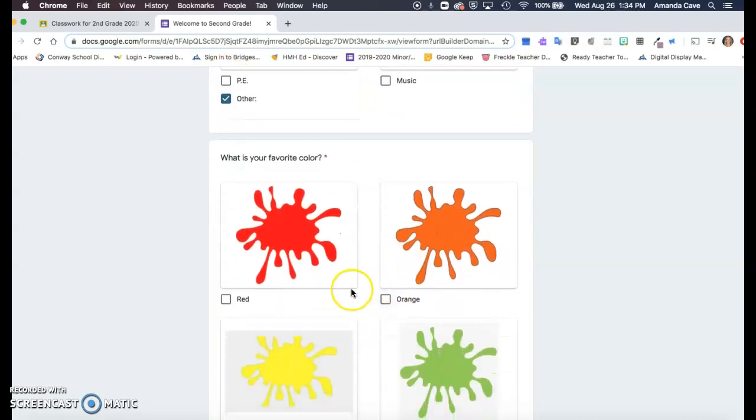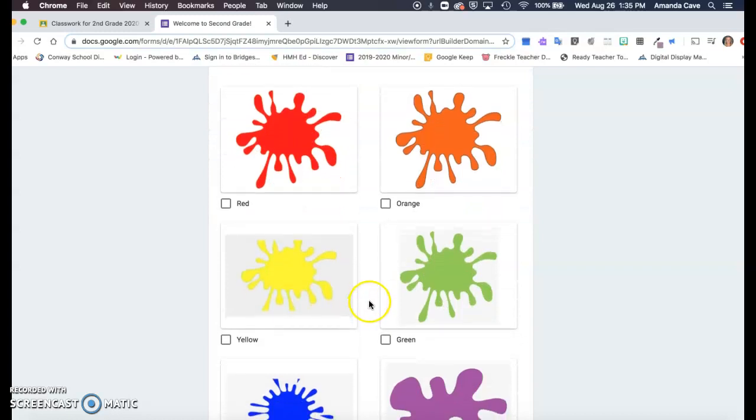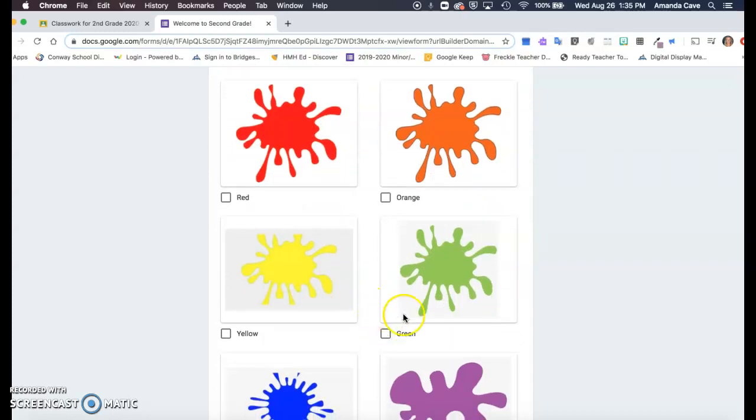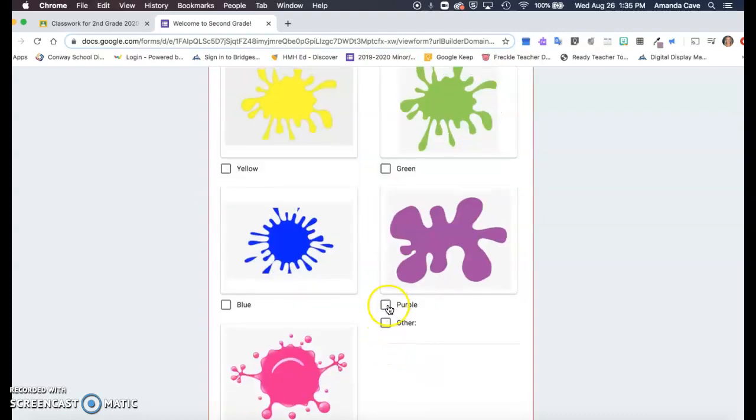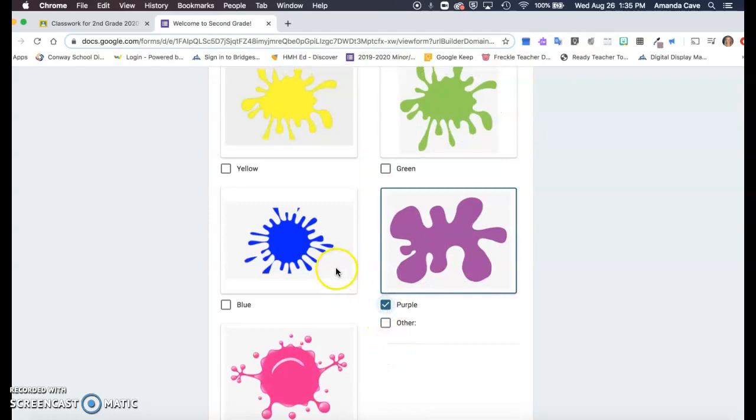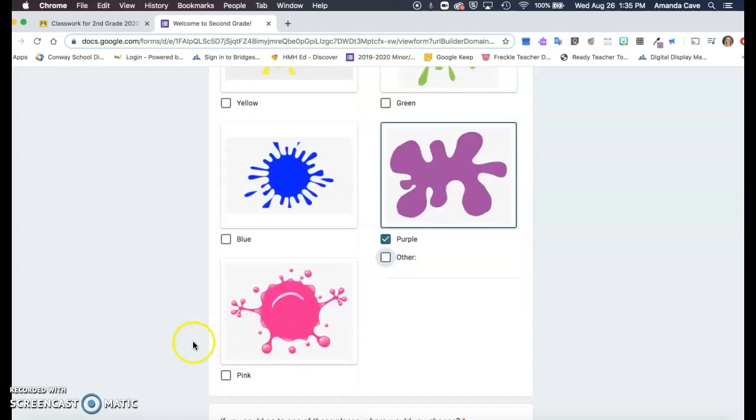Next, we want to know your favorite color. So out of all these colors, which is your favorite? If you have more than one, you can click a couple of them too as well. But my favorite color is purple, so I'm going to click purple. If you don't see your favorite color and you have a different favorite color, you can click other and type it in right there as well.